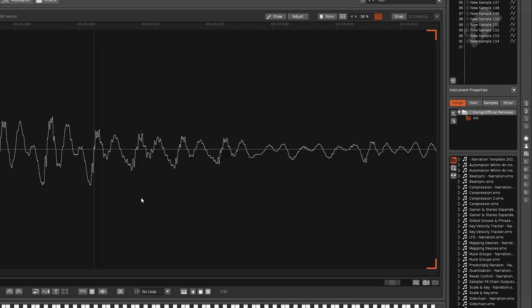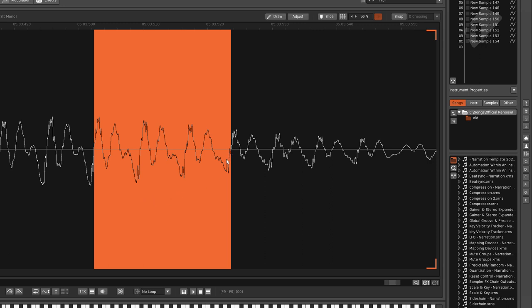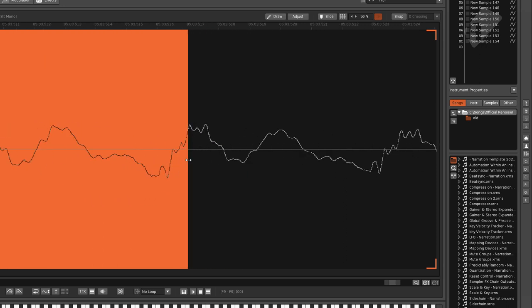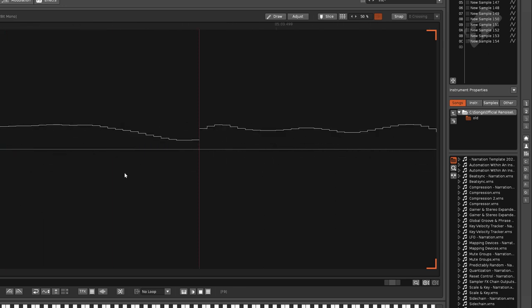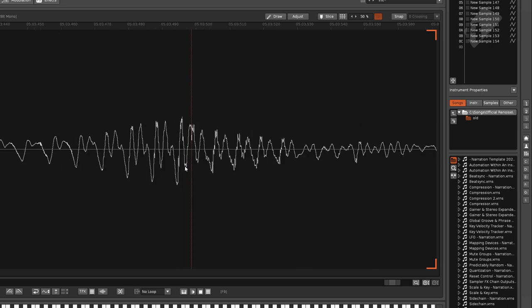But sometimes you wouldn't be able to do it at the zero crossing. You would come in and do something like this. And you'd be left with a very ugly edge. So when you listen back, it's very obvious that you've done this.